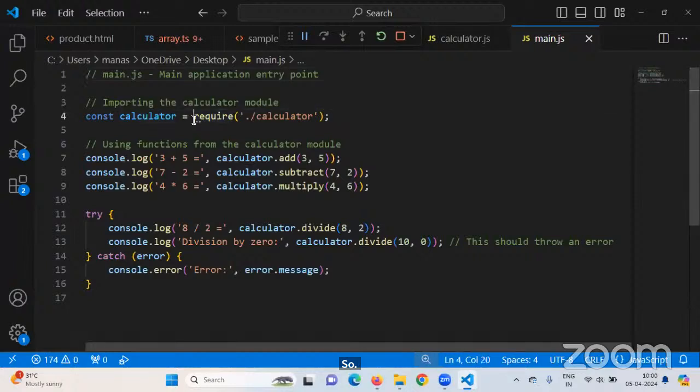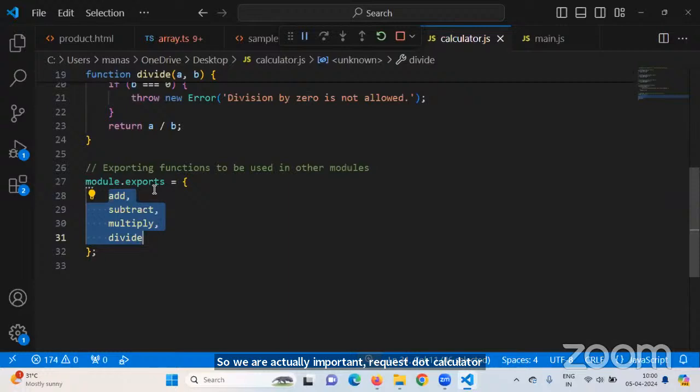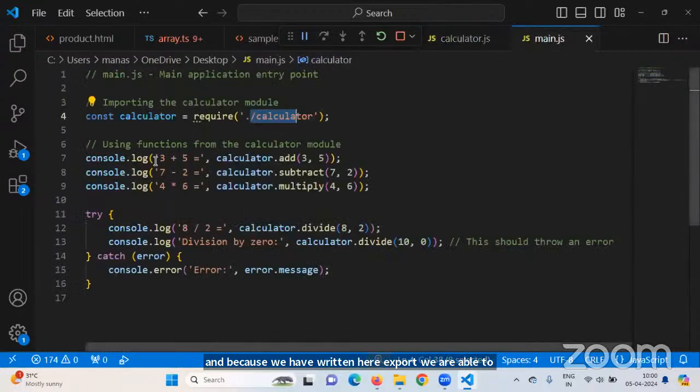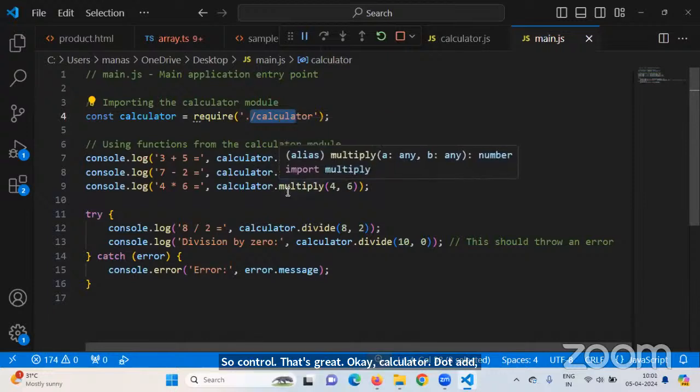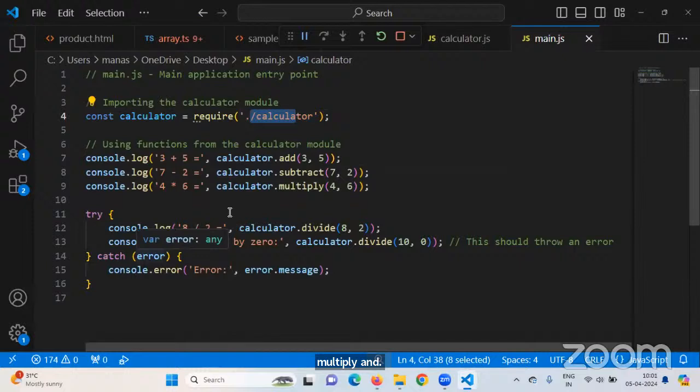So if we move on to main.js, we are actually importing the calculator.js file, and because we have written export here, we are able to access these functions in another file also. So console.log is where your output gets displayed. So calculator.add, multiply, and divide, and the console.log.